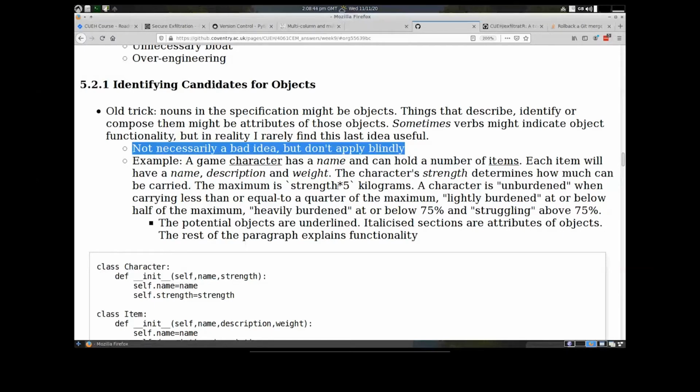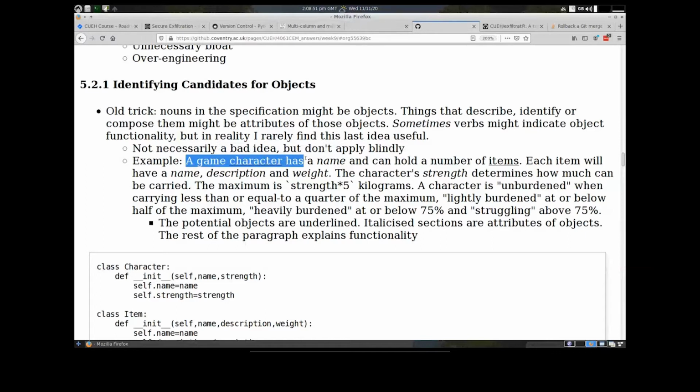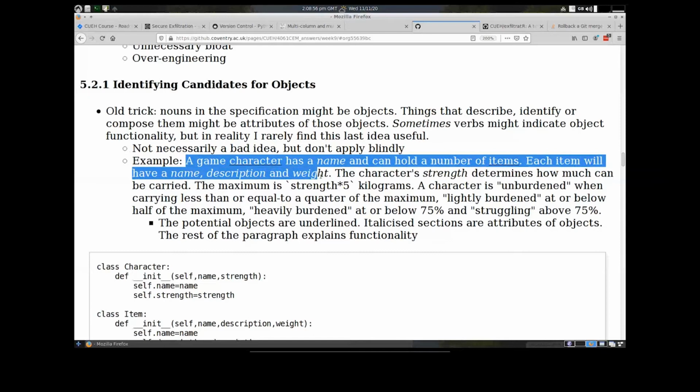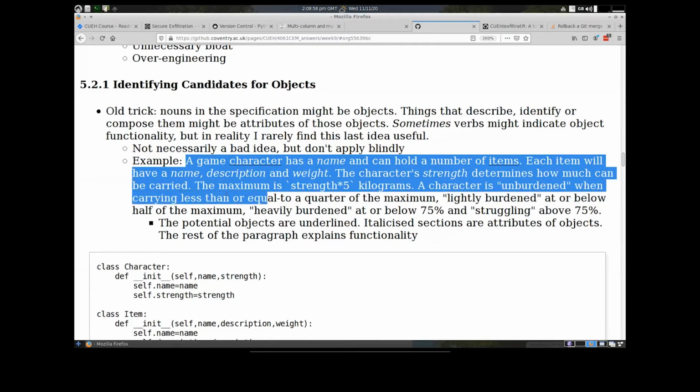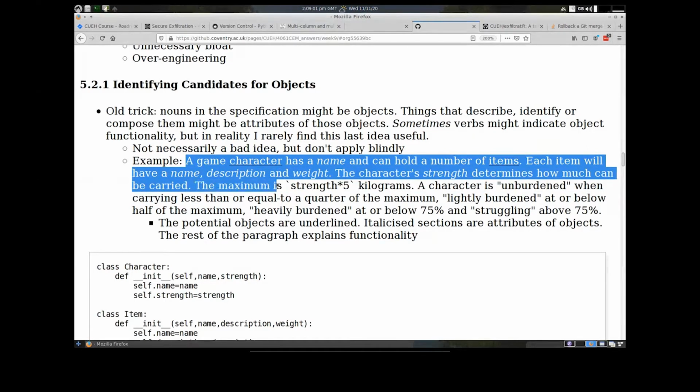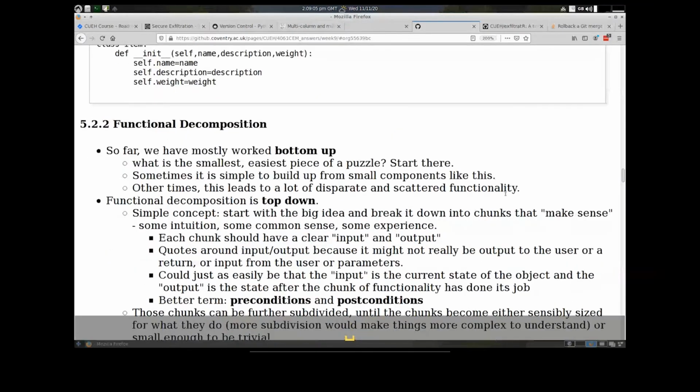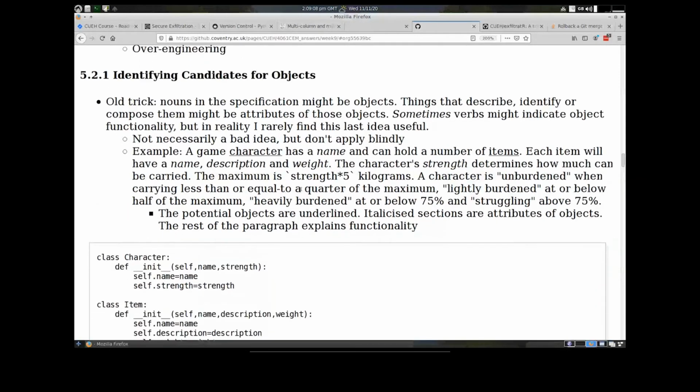Okay, so here's a specification for some software. It's actually just a little piece of a larger piece of software, but it works. A game character has a name, can hold a number of items. Each item will have a name, description, and weight. The character's strength determines how much can be carried. The maximum is strength times 5 kilograms. A character is unburdened when carrying less than or equal to a quarter of the maximum, lightly burdened at or below half the maximum, heavily burdened at or below 75%, and struggling above 75%.